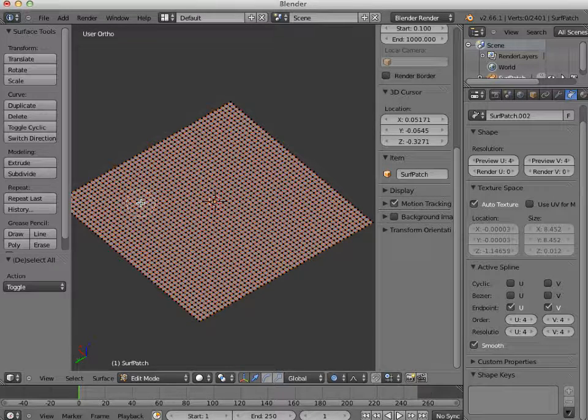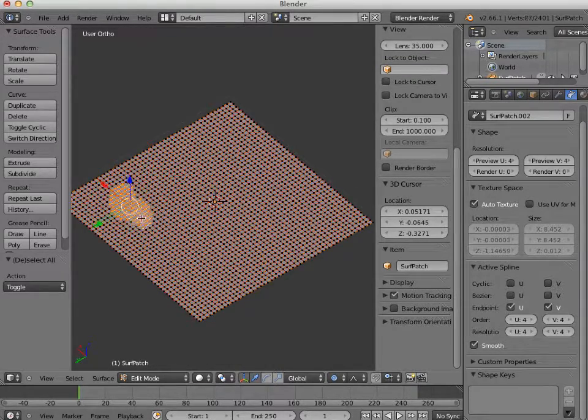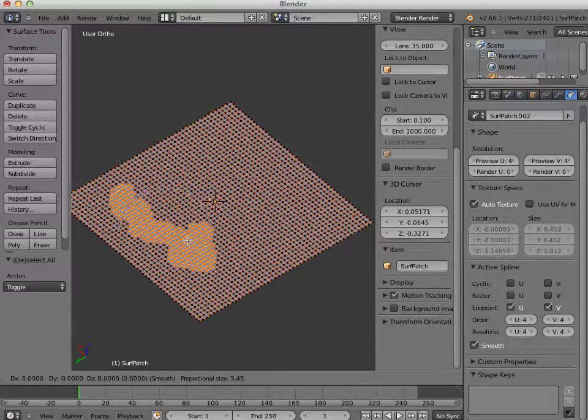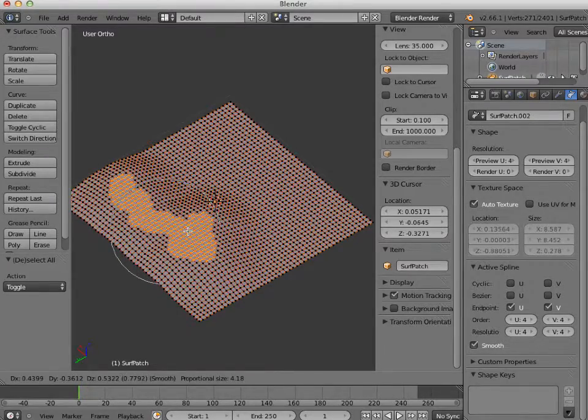I'll press the C key to enable circle select, and with my right mouse button down, roll over some of the control vertices. I'll right-click to confirm the selection, and then raise the control vertices up along the Z-axis.